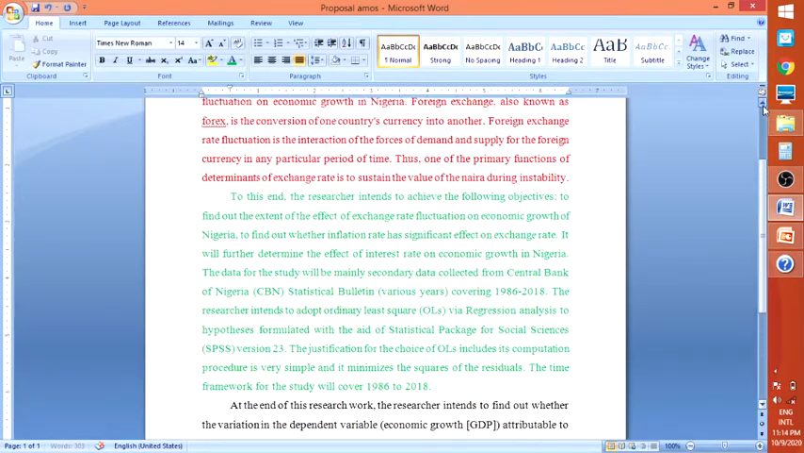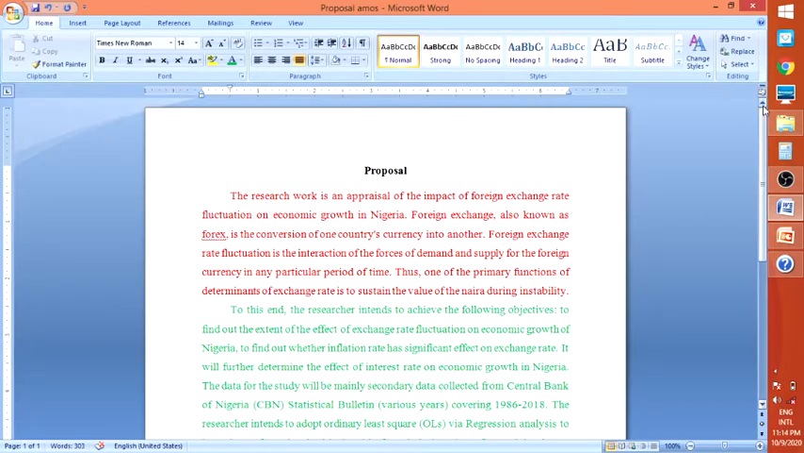go through what I've written and see whether it makes sense, and as well whether it addresses all we said. So in the first paragraph, we said we'll be looking at first thing is the topic, we'll define the variables, then we'll try to link both variables, that's both dependent and independent variable. And you can see here, I started by saying the project research is an appraisal of the impact of foreign exchange rates fluctuation on economic growth in Nigeria. So this is actually the topic that I just stated.